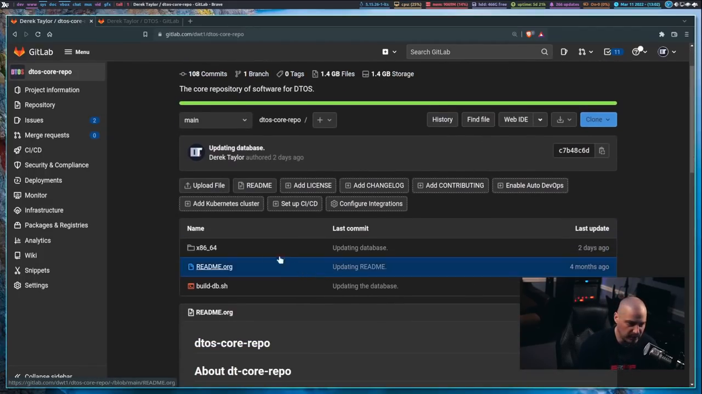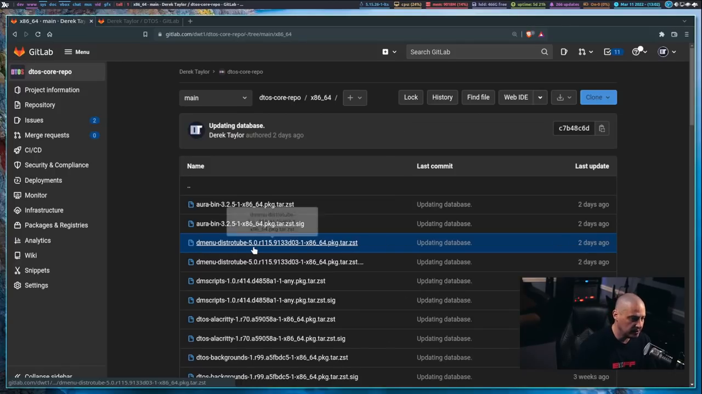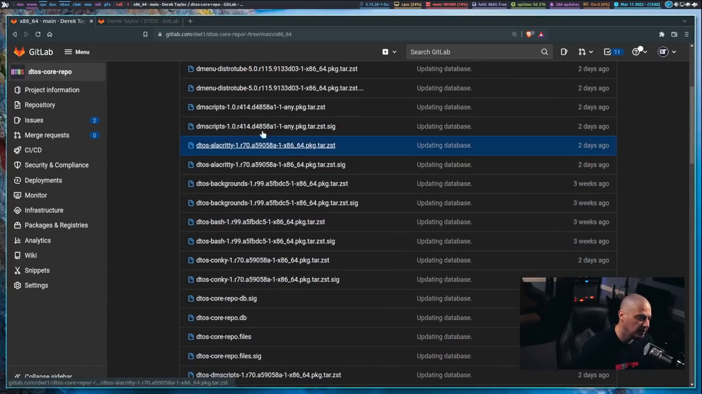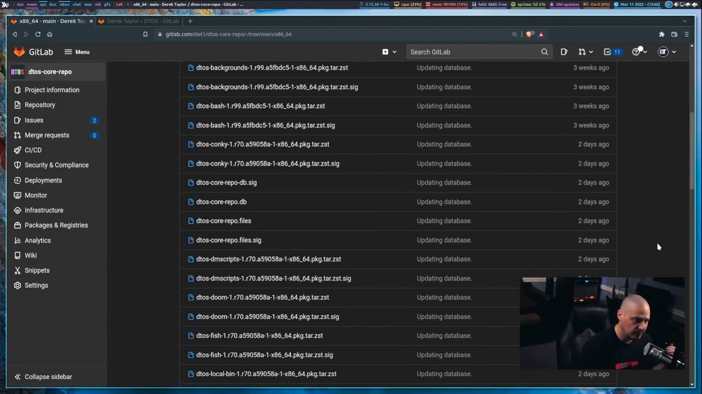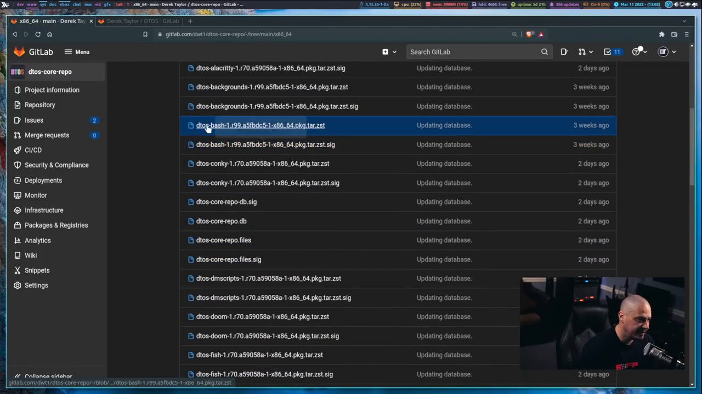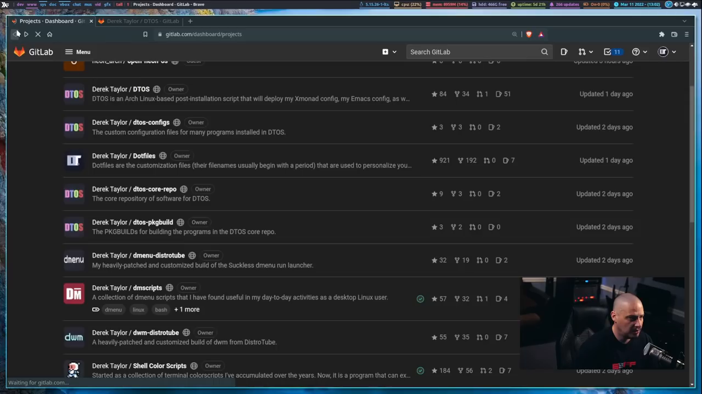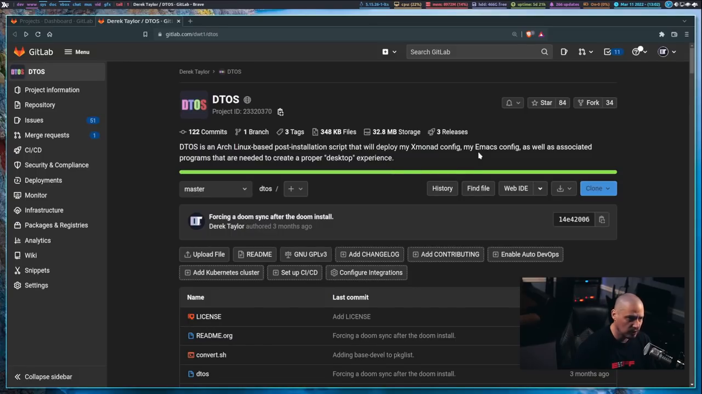And then I have one more repository of DTOS related software called DTOS-core-repo. This is the actual repo used for DTOS. I mean, it uses the standard Arch repos too, but this is where I maintain all the packages that I built specifically for DTOS. So, for example, there is that DTOS-bash binary file, and it also has a corresponding SIG file as well, because these are signed packages. But again, these repositories, the package build repository, the core repo repository, and the config repository, they're not something the users of DTOS will ever need to interact with.